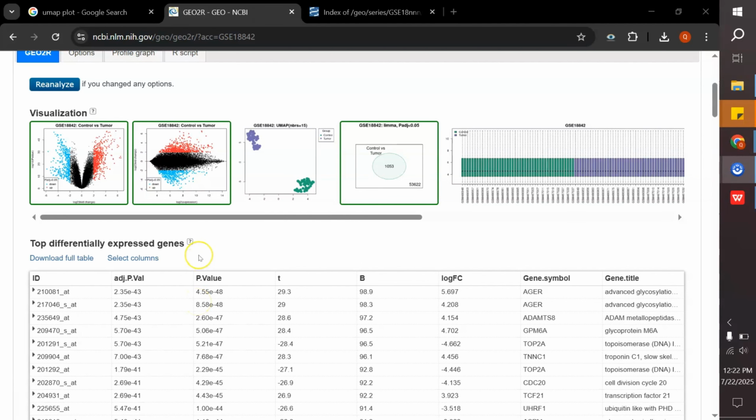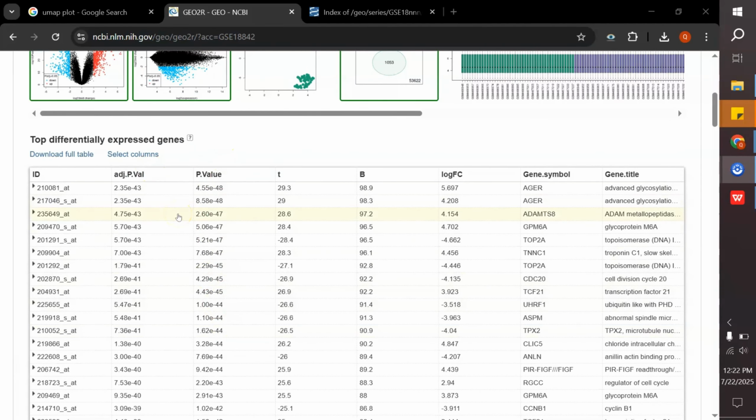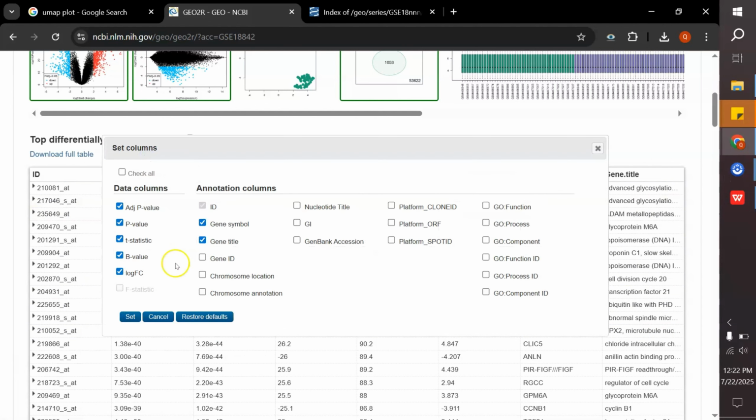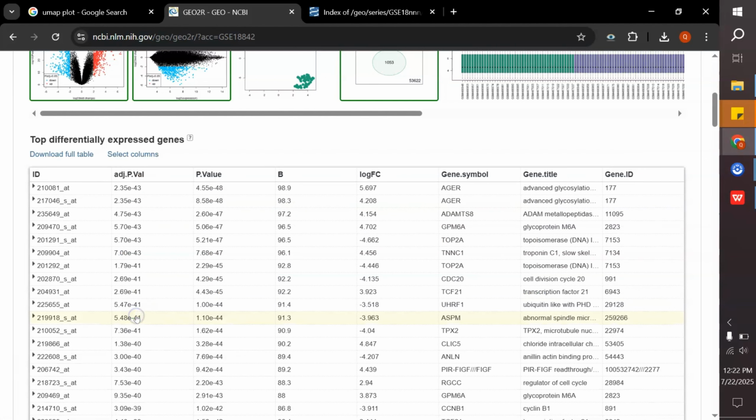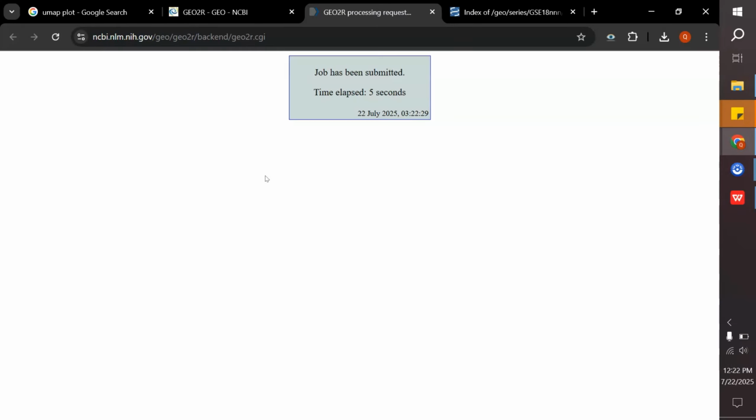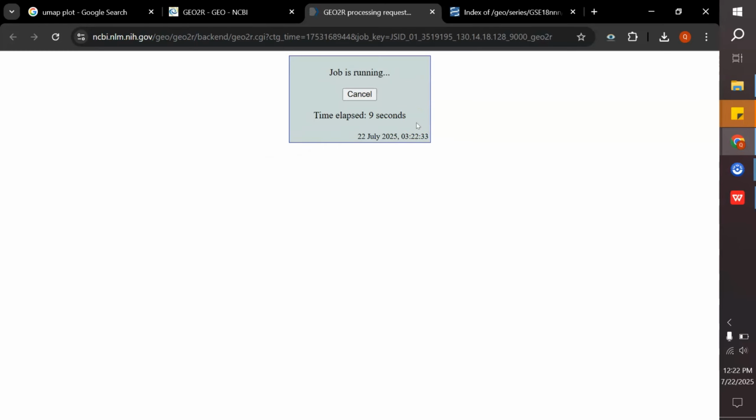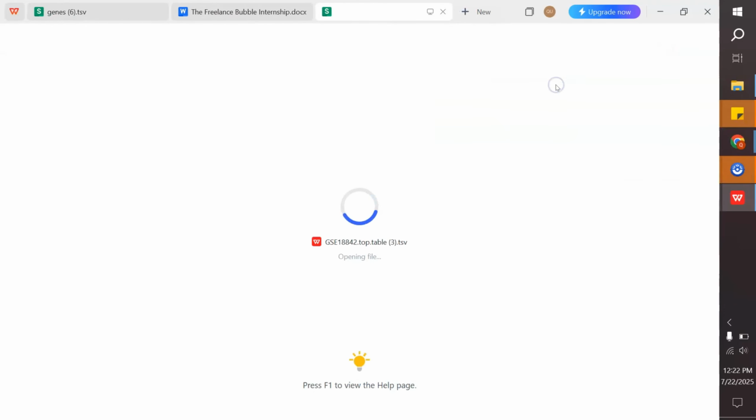Okay, for now, if you want to download your file, you can select the columns of your own choice. You can click gene ID, gene title, gene symbol, adjusted p-value, log fold change, etc. Then click on this set button, and download this full table. It's been downloaded.